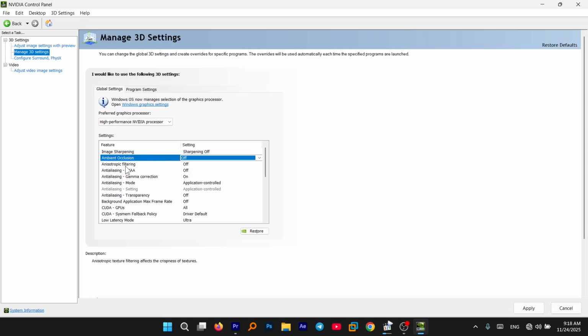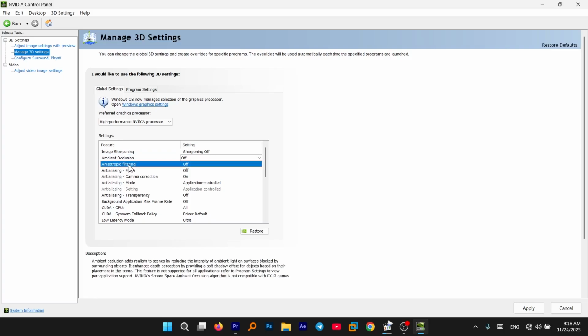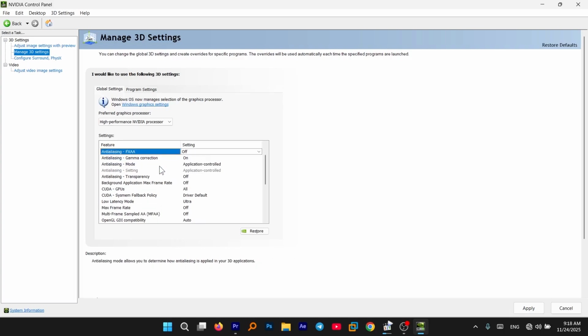Anisotropic filtering set to off here, let the game handle it. Anti-aliasing FXAA, keep this off. FXAA makes the image blurry. Anti-aliasing gamma correction set to on. This improves lighting. Anti-aliasing mode set to off or application control.